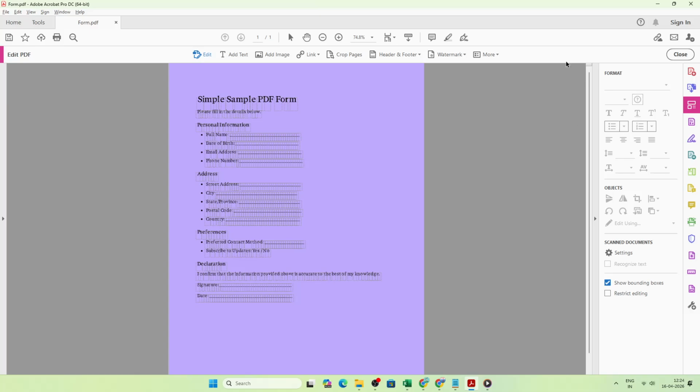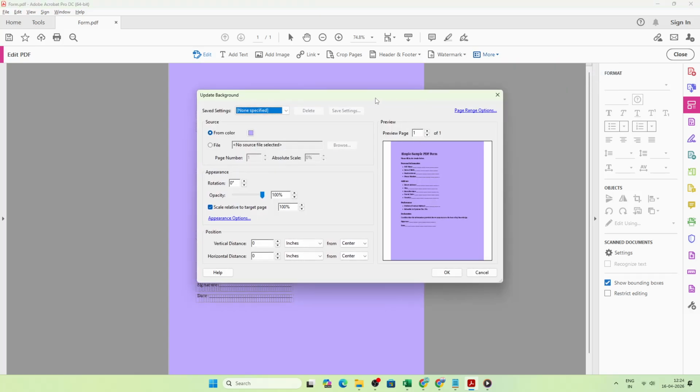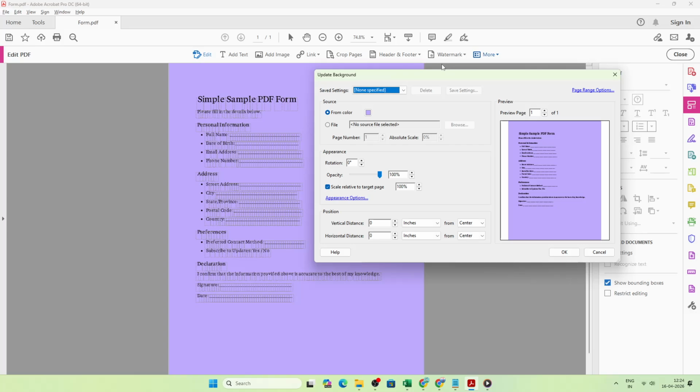Next, look along the secondary toolbar for the More menu. Click More, hover over Background and choose Add. If your file already has a background, choose Update instead so you adjust what's there rather than stacking a new one. Now you'll see the background dialog.